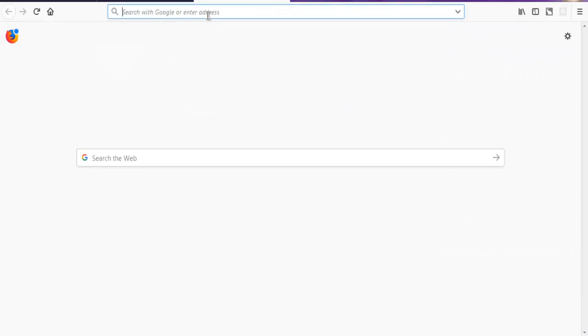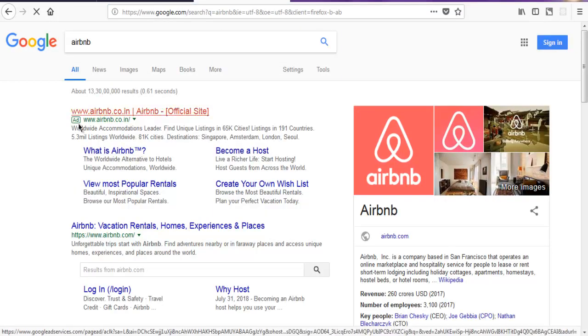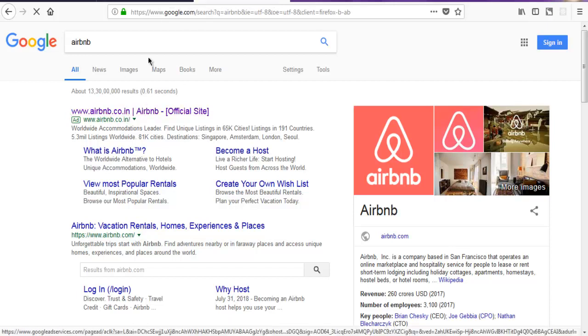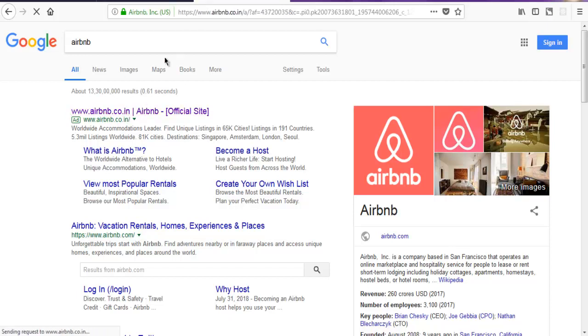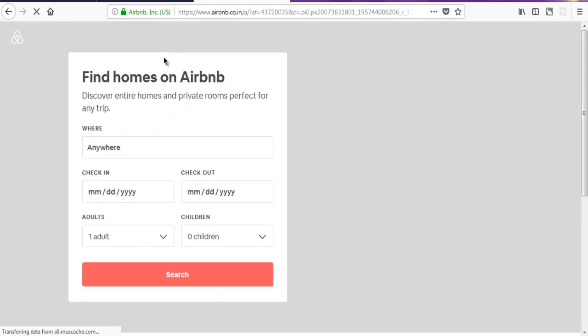Okay, and what I'm going to do is I'm going to check the Airbnb website, which is made up of React. Okay, so this is the Airbnb local website. Okay, and once it is properly loaded, we can check the icon for any presence of the React library on the page.